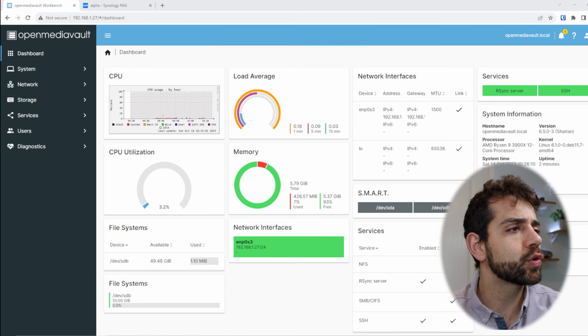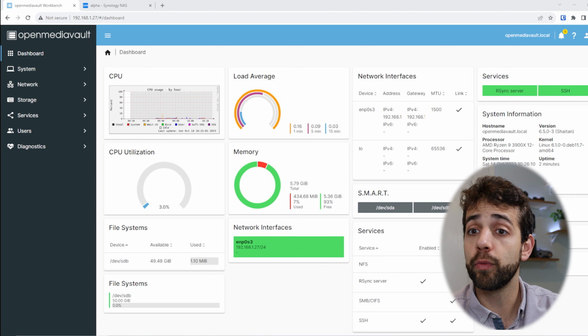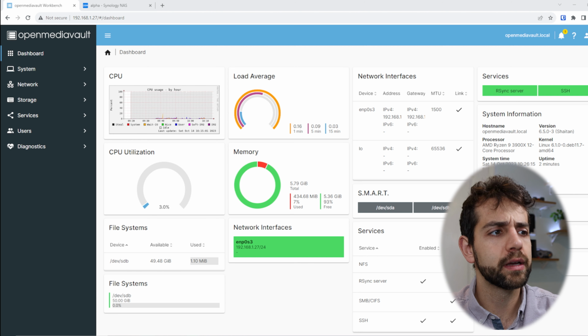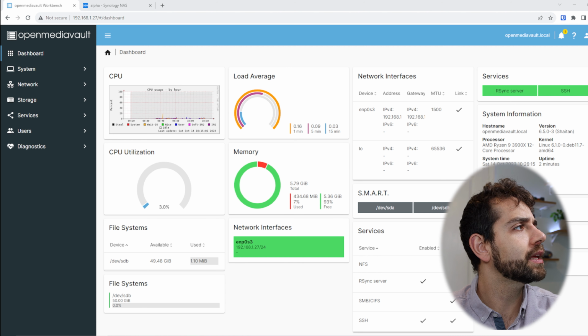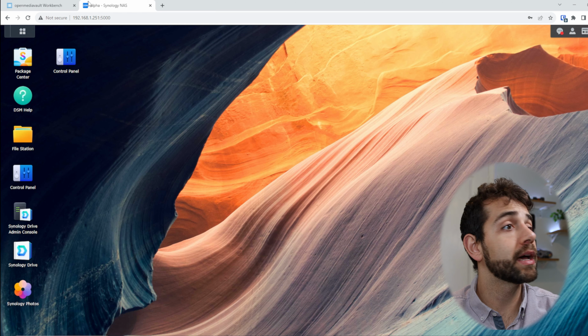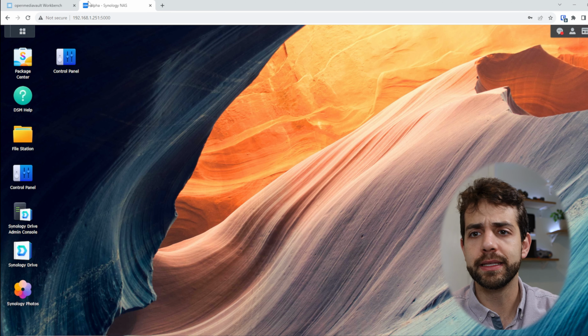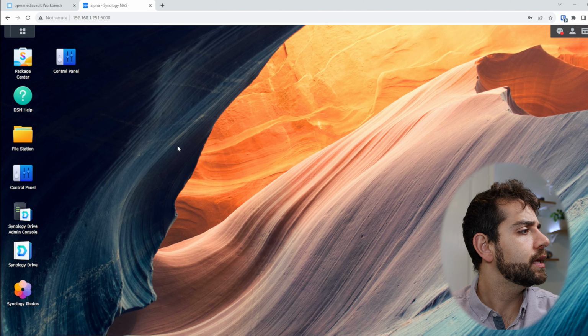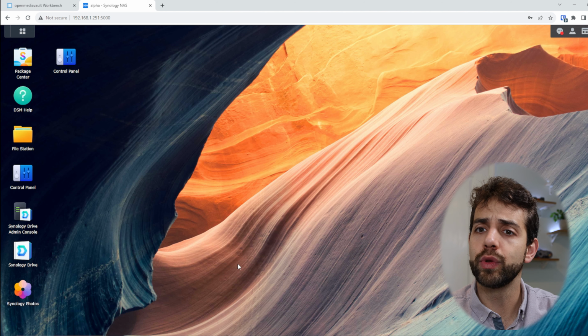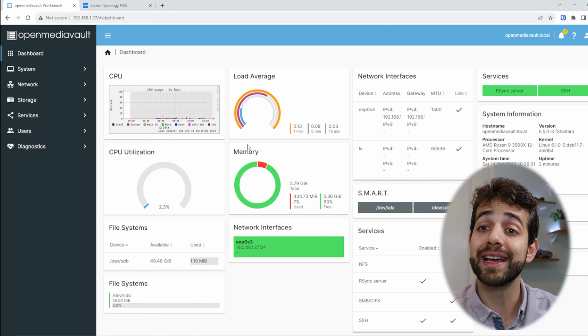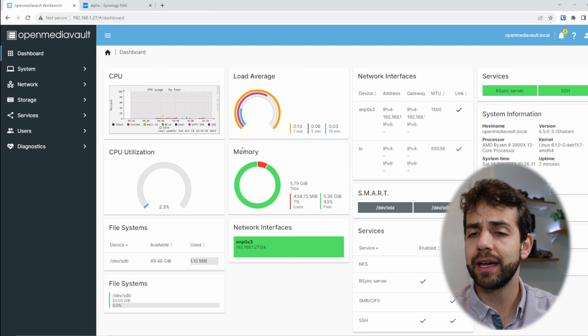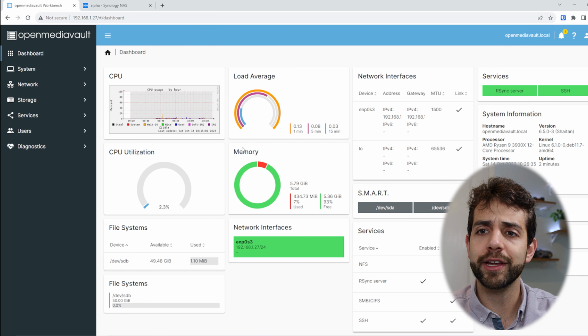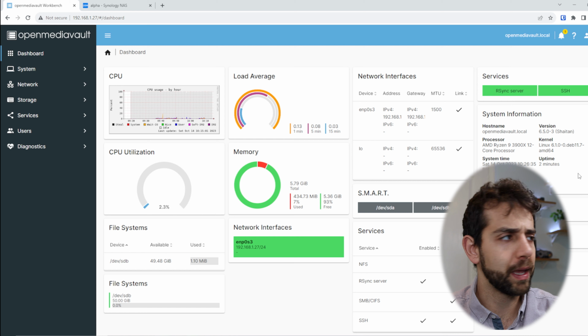So if you come here on my screen, here is my OpenMediaVault that I have installed in a virtual machine, and here on the side is my Alpha, which is my Synology NAS. Here is the device that will do the backup, and here will be the device that receives the backup. I don't suggest you run it in a virtual machine, I'm only doing it to save space.